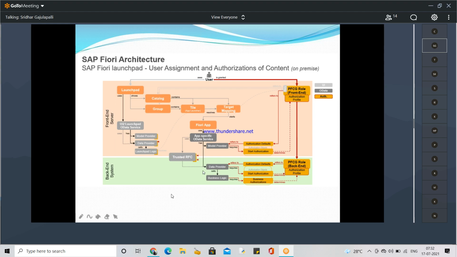That OData service acts as a communication channel between the front end and back end. So whatever data you want to see, suppose you want to display a material, you put a number in the tile. When you click enter, it will fetch all the details of the material. So those details will be fetched from the backend through this connectivity.